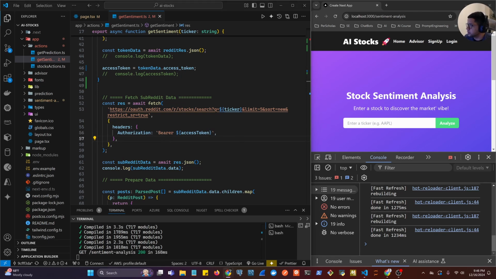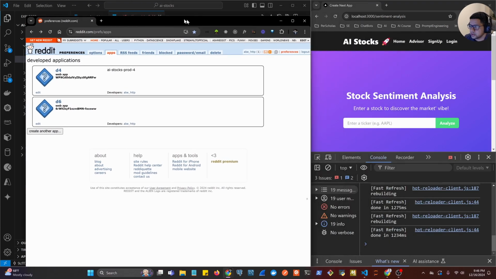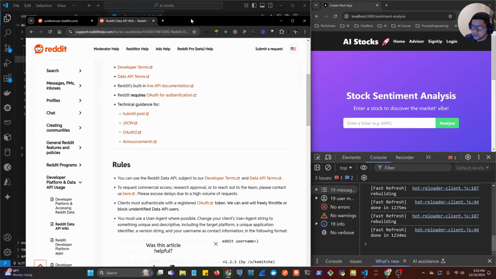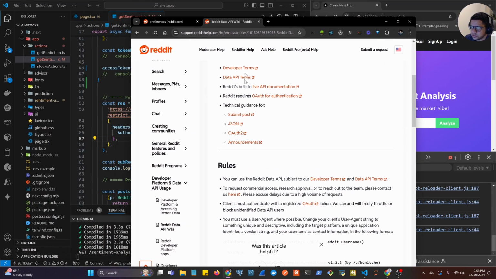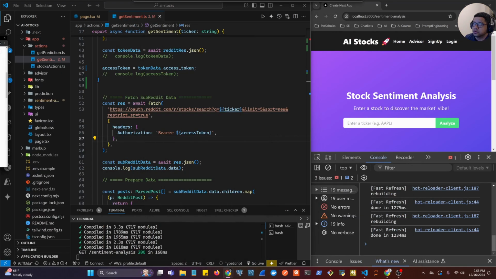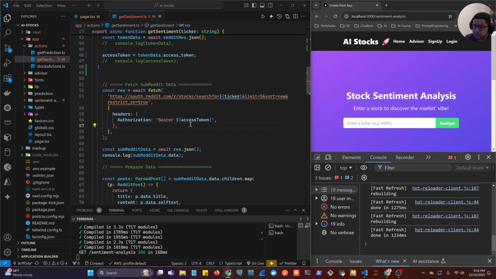So let me bring over this page and one more page right over here. Cool. So in here, we can see that for the API rules, we need to provide a header, and we need to send in the user agent header. We need to send our platform, an app ID, the version, and who we are. So we're going to set this inside of our code. So let me just put this to the side here. And then we're going to go and set that up down here.